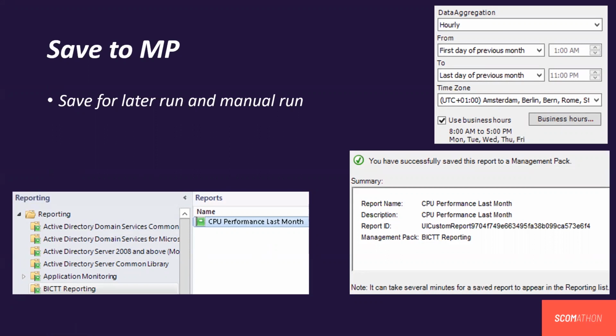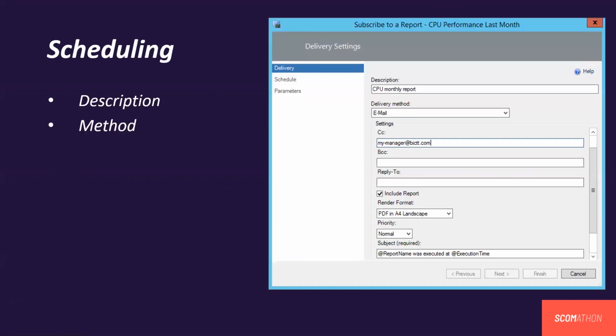Now from here, what you can also do is schedule the report to run every month. Scheduling this will send these reports monthly into, for instance, the mailbox of a manager in a PDF format, or you can run it and send it to your own email address.